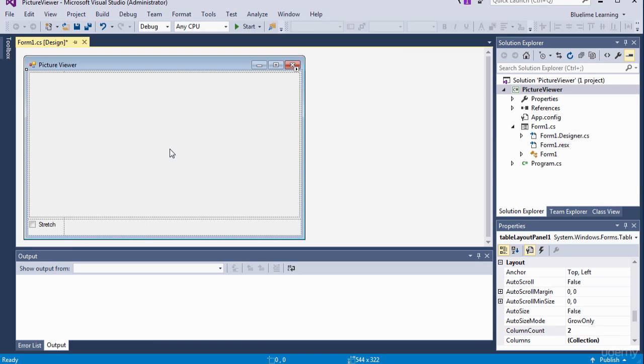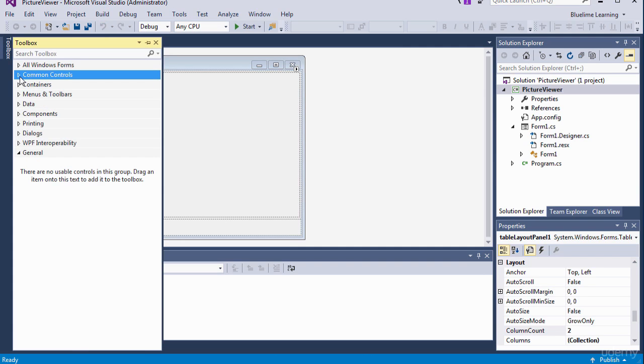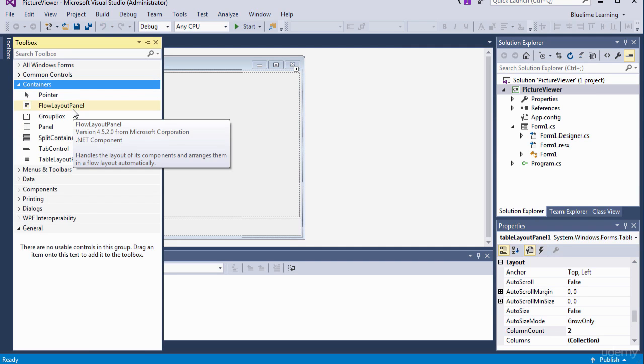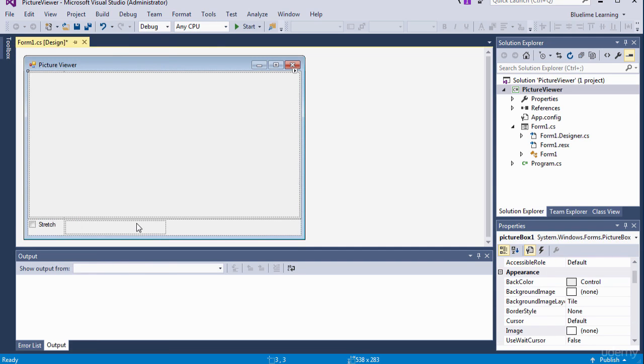So to add it, we're going to add it to the table layout panel. Click on the bottom here, make sure the table layout panel is showing in the properties. Then go to your toolbox, then let's go to containers. And this is what we want to add, flow layout panel. So double click on it and it's added there. So that's the flow layout panel.